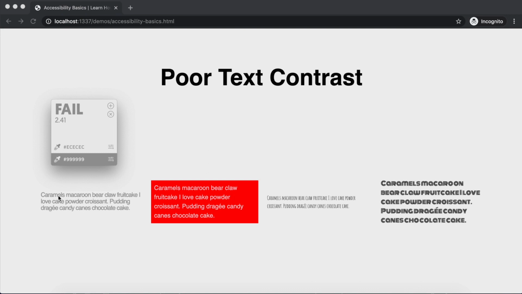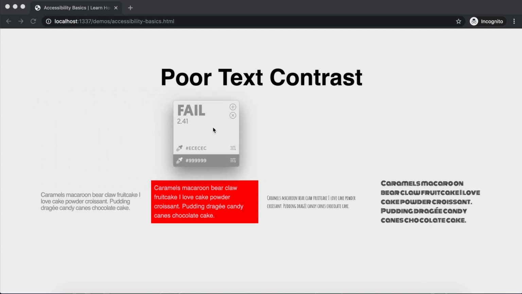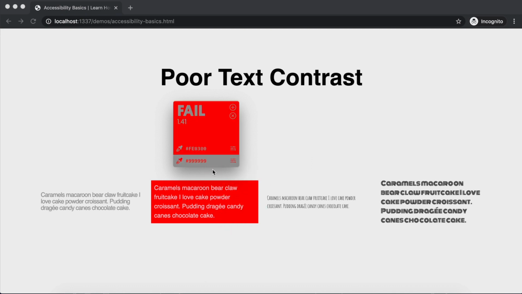The first example fails with a 2.41:1 ratio, and it also does poorly on general legibility due to tight line and letter spacing. While it's not inherently wrong to use colorful text, it can be more difficult to ensure the pairing meets contrast. The second example fails with a 2.59:1 ratio.